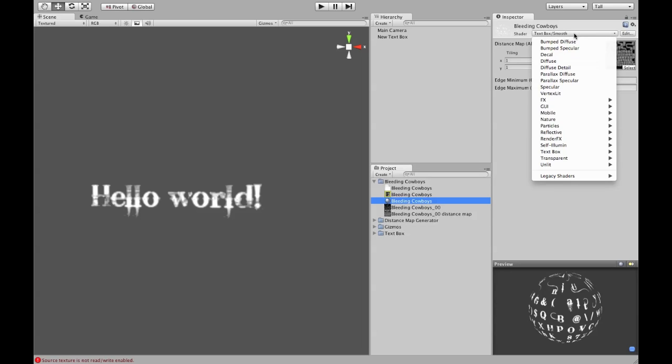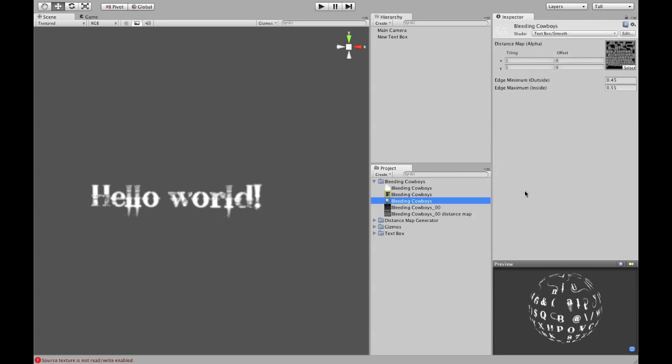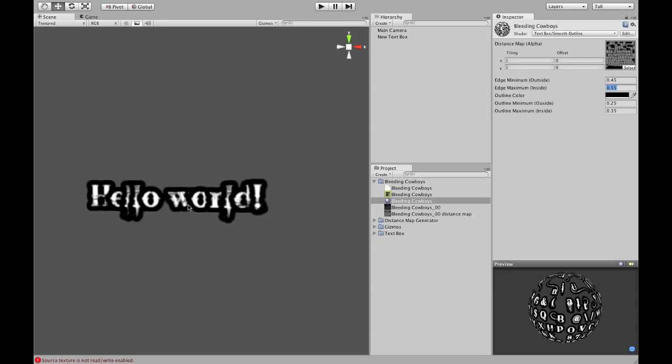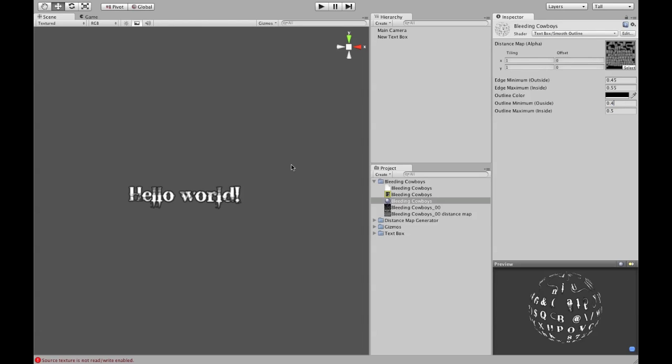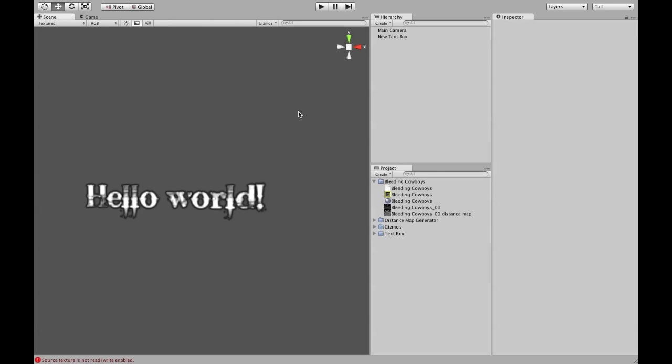And of course there are more shaders, for instance the outline shader, which adds a nice outline. This outline is a little too big. So let's say 4. Here we go. A neat little outline. Have fun tweaking it.